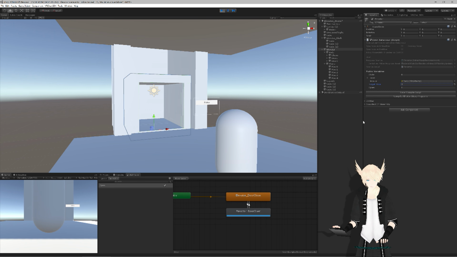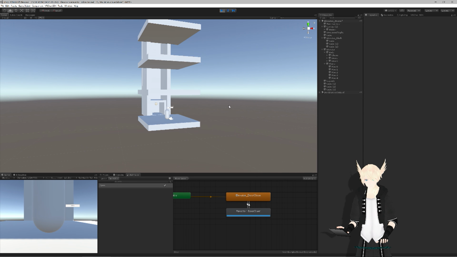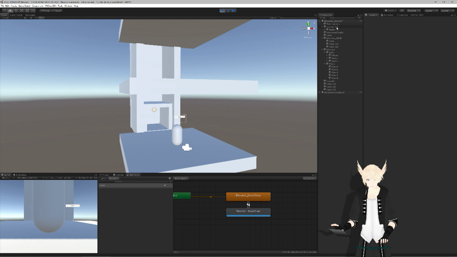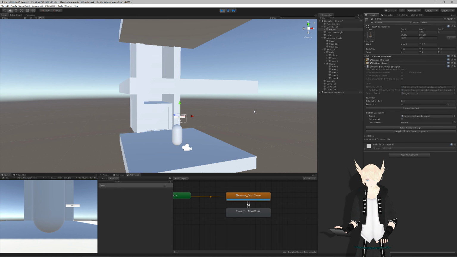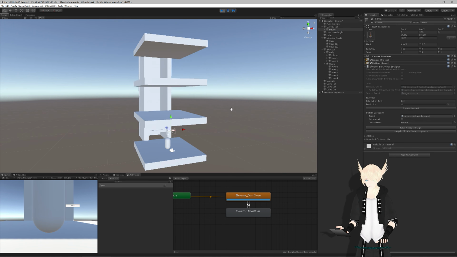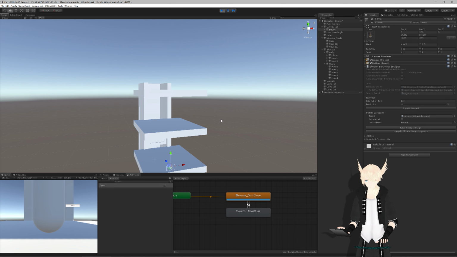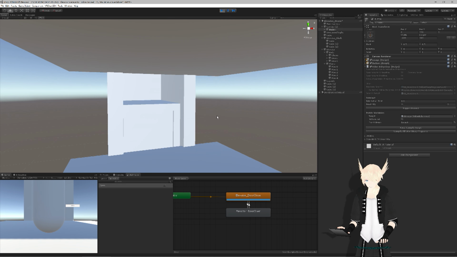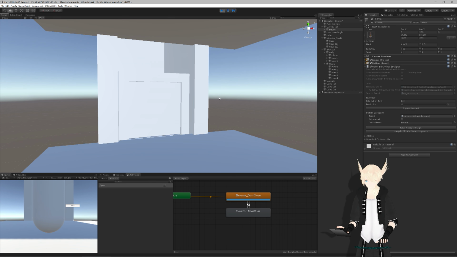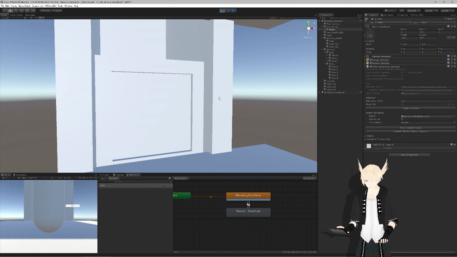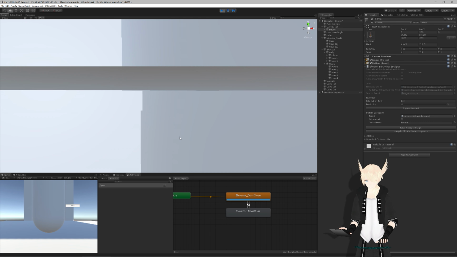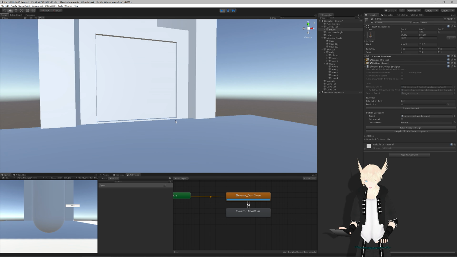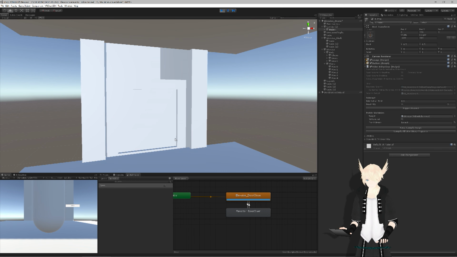Target floor, let's go to 3. And our button closes the door. The elevator starts its ascent. It goes to the 3rd floor. And once it has eased into position, it does nothing.